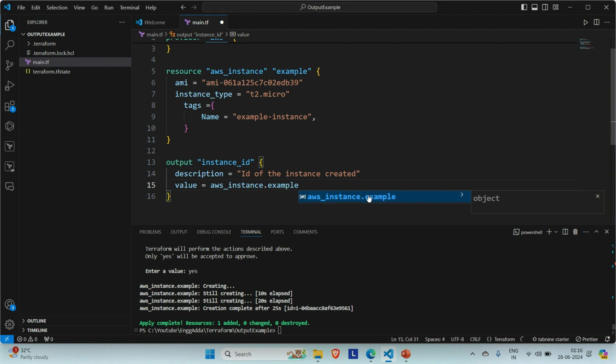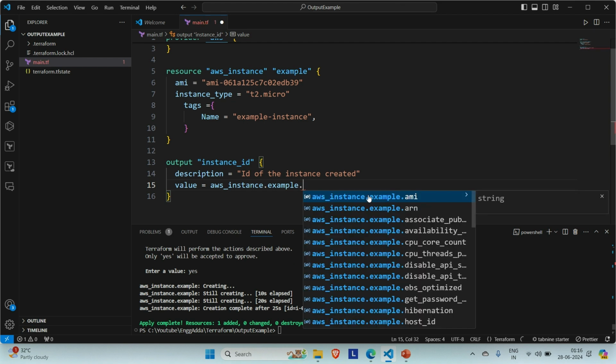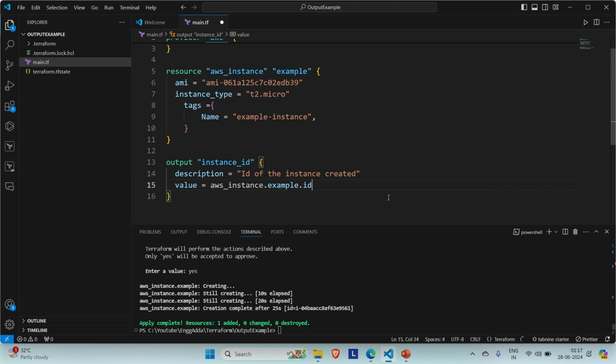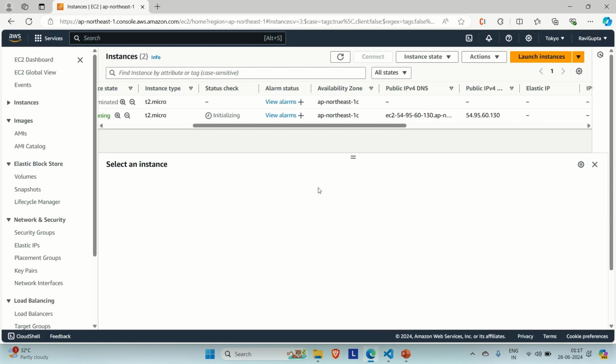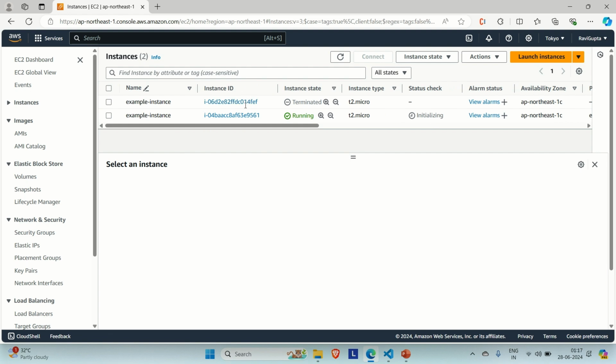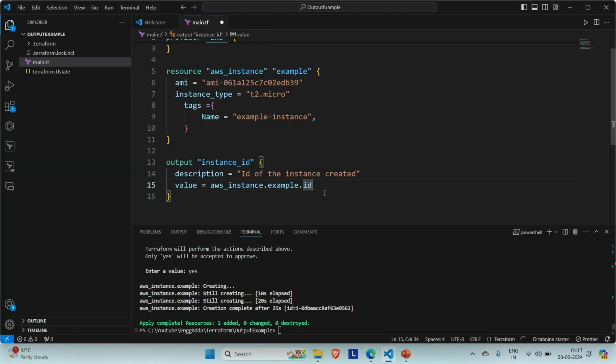So this is the value, and then what we need to put is the ID that we want to print. We want to print the instance ID, that is why we are appending the dot ID here. If you go to this, you will find that this is the instance ID, but in order to access that instance ID, you have to append this dot ID. So we are good.